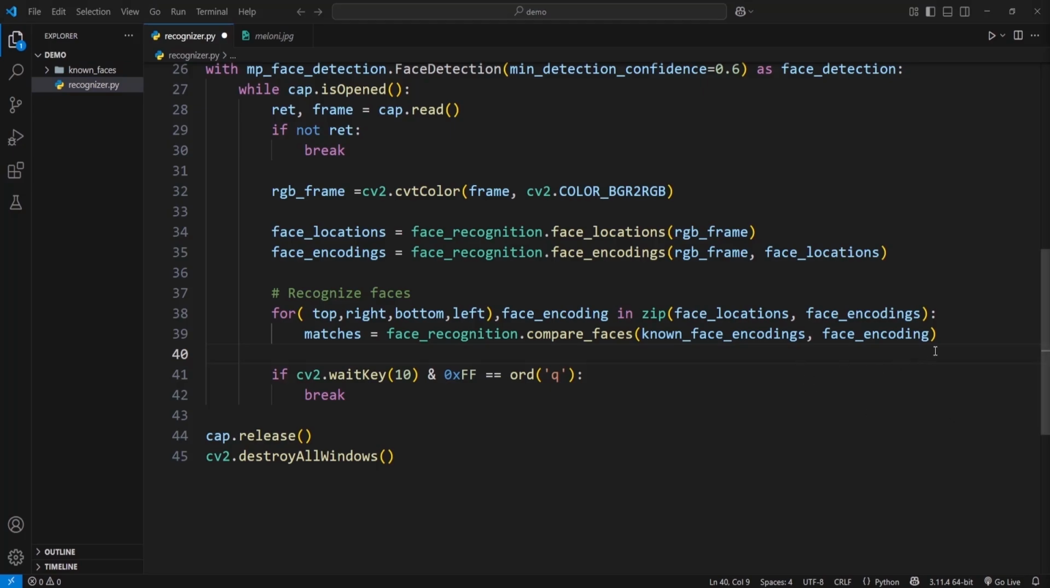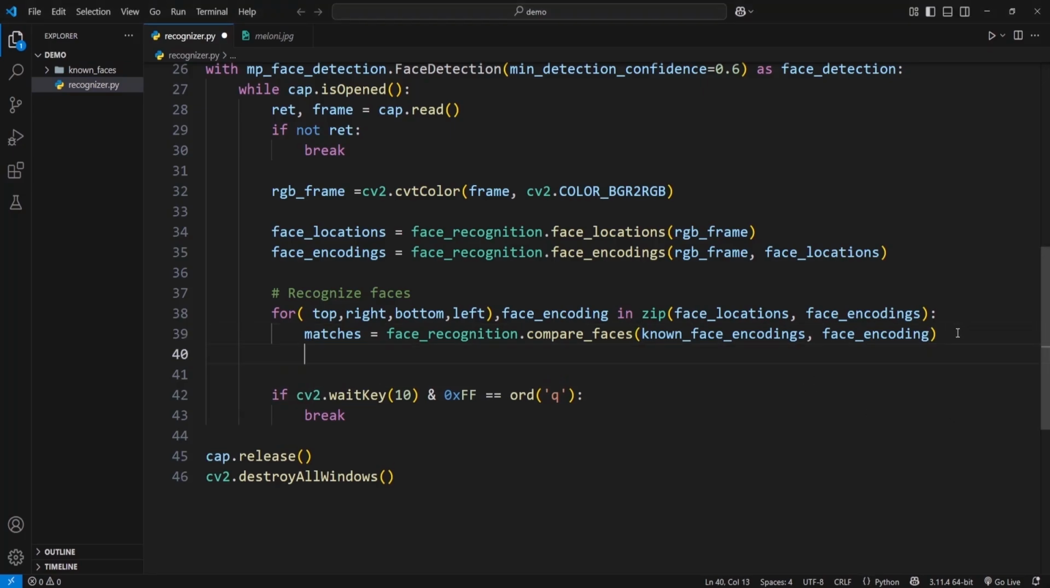And if we do not find any match, then I want to name it unknown. So I'm going to type name equal to, inside the double quotes, unknown. It will be overwritten if the known face is found. Basically, it is the default label name. And next, we need to use the shortest distance for the best match. For that, we need to calculate the distance.